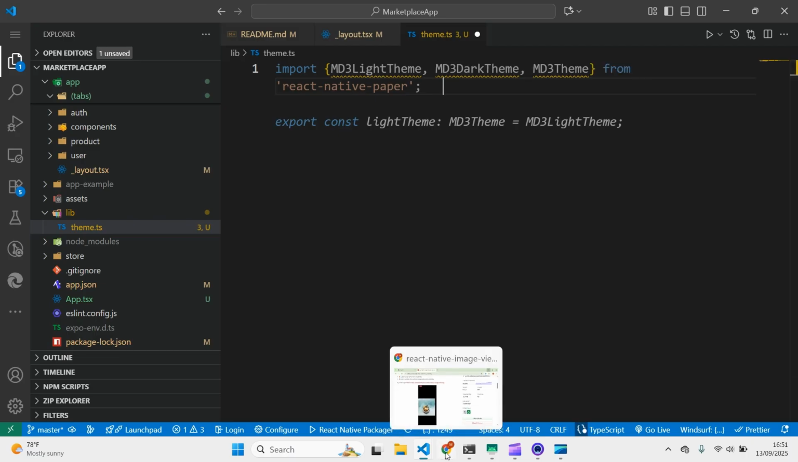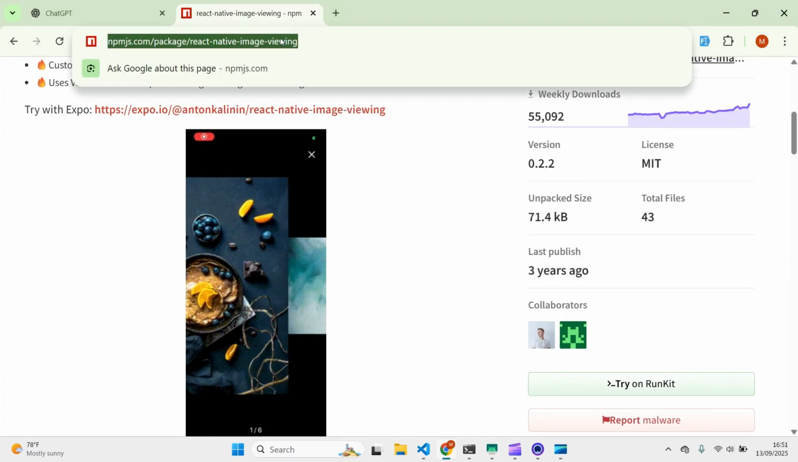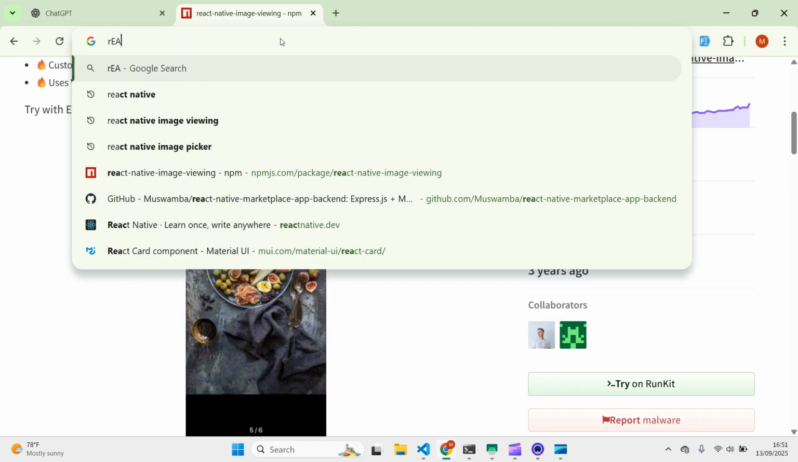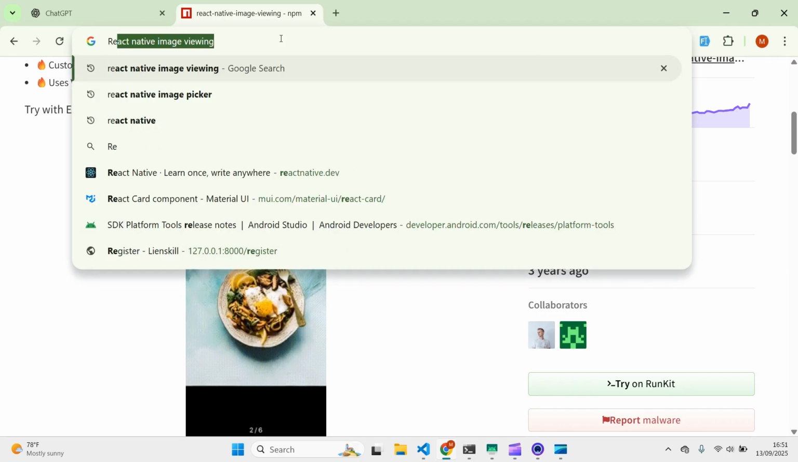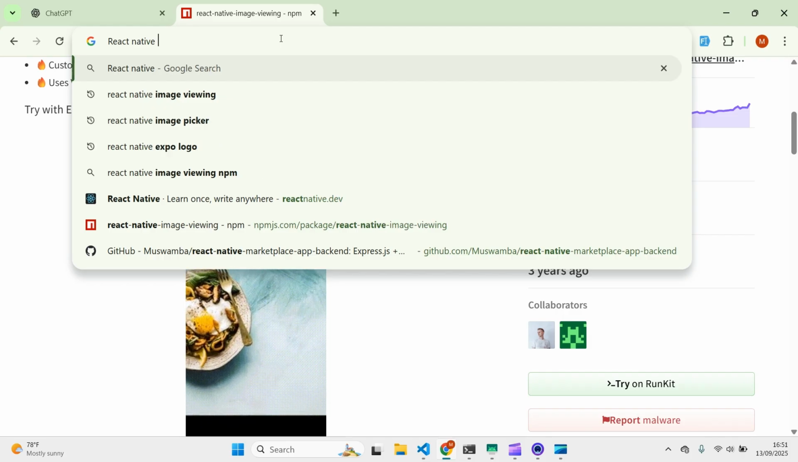If you want, we can actually open React Native Paper here.